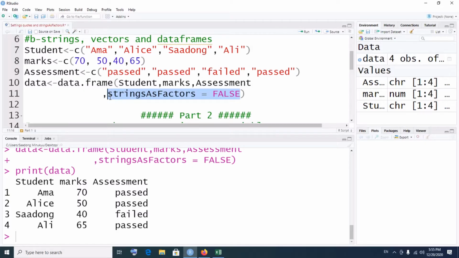In case you don't know what a string is, I've already explained that in the first part of the video, but know that a string is simply a character. It could be a single character, that is any letter from A to Z, or a group of characters. When we talk of a group of characters, we are talking about words, like Ali, Alice, Sandong, Ama, passed or failed. These are words.